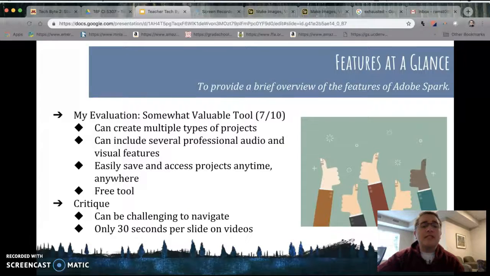So, some critiques. First off, it can be a little challenging to navigate for about the first two or three times that you use Adobe Spark. You get used to the different features, but I would argue that that's the same for anything. When I first used PowerPoint, I was kind of confused with how it was set up. Same thing with Google Classroom last week.